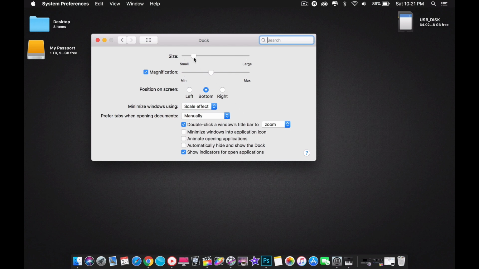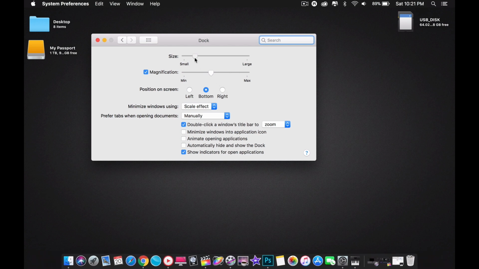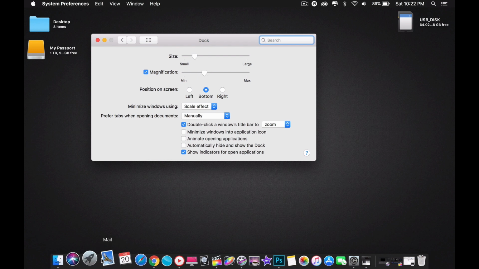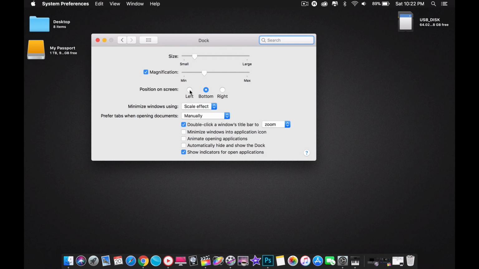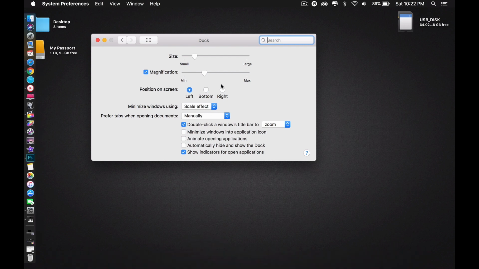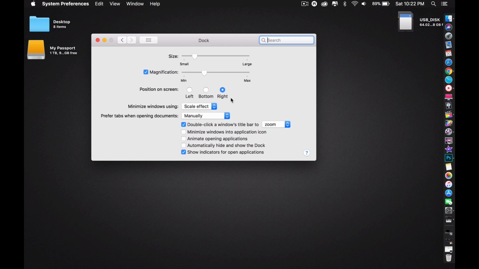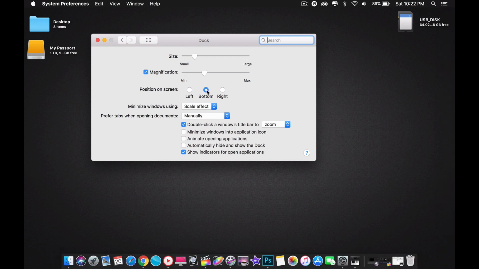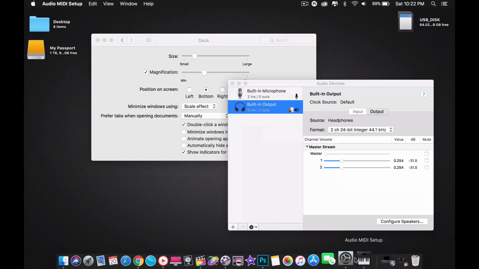Here you can adjust the size of your icons, magnify your icons, as well as move your dock to the left side or to the right side, and change the effects when minimizing your application.